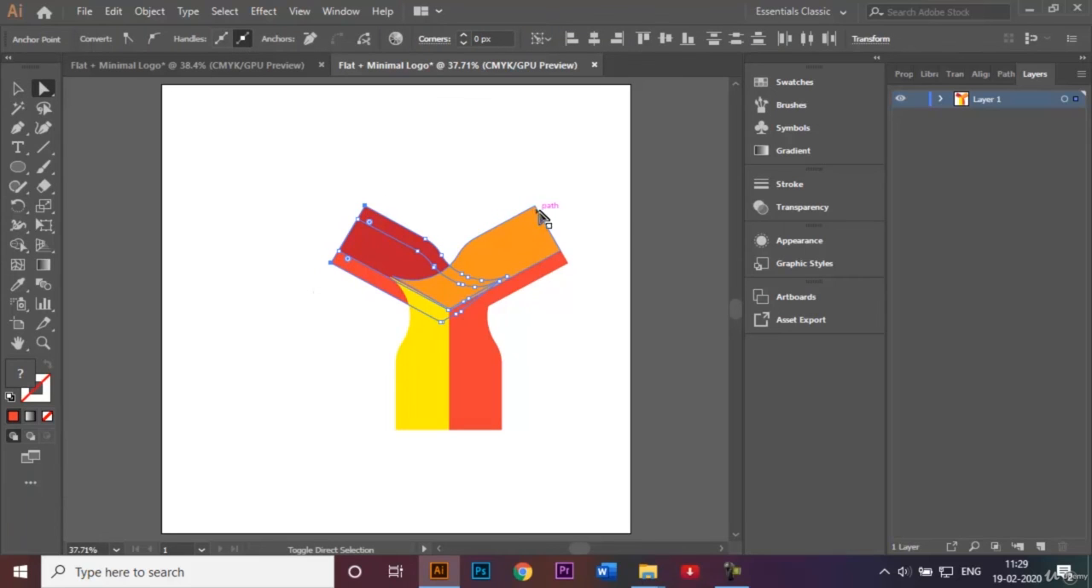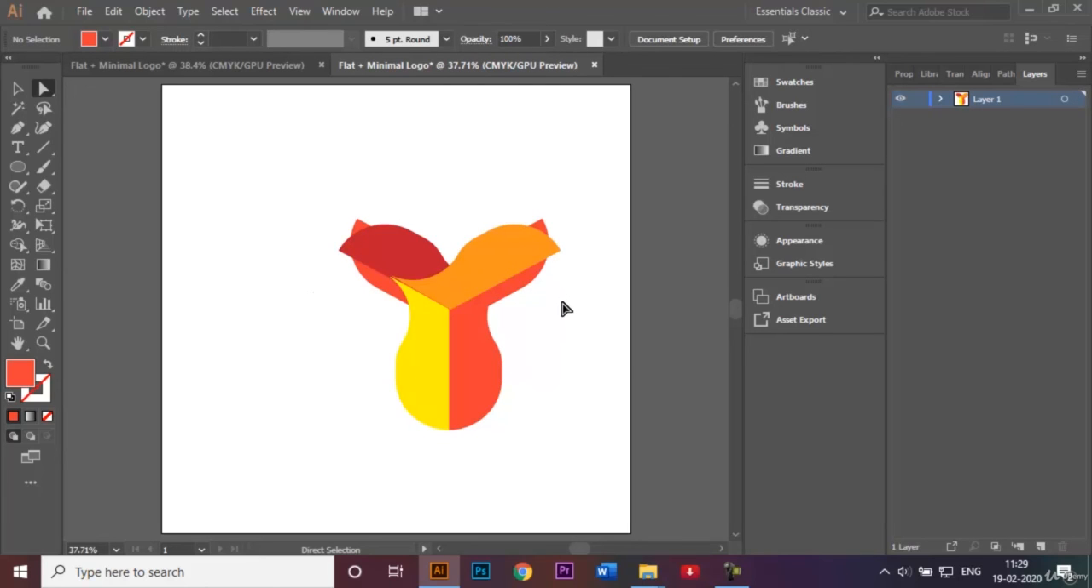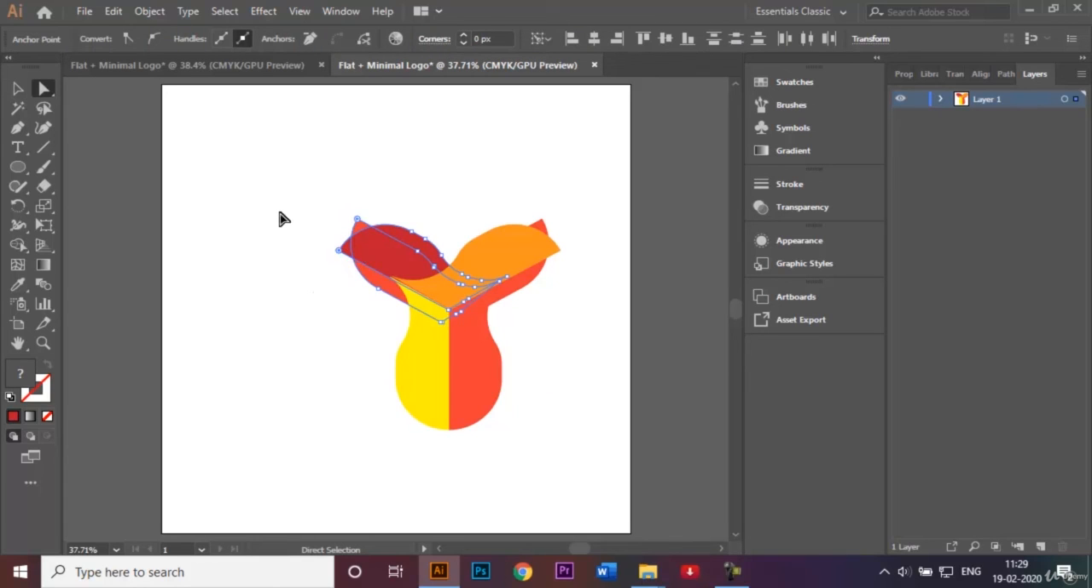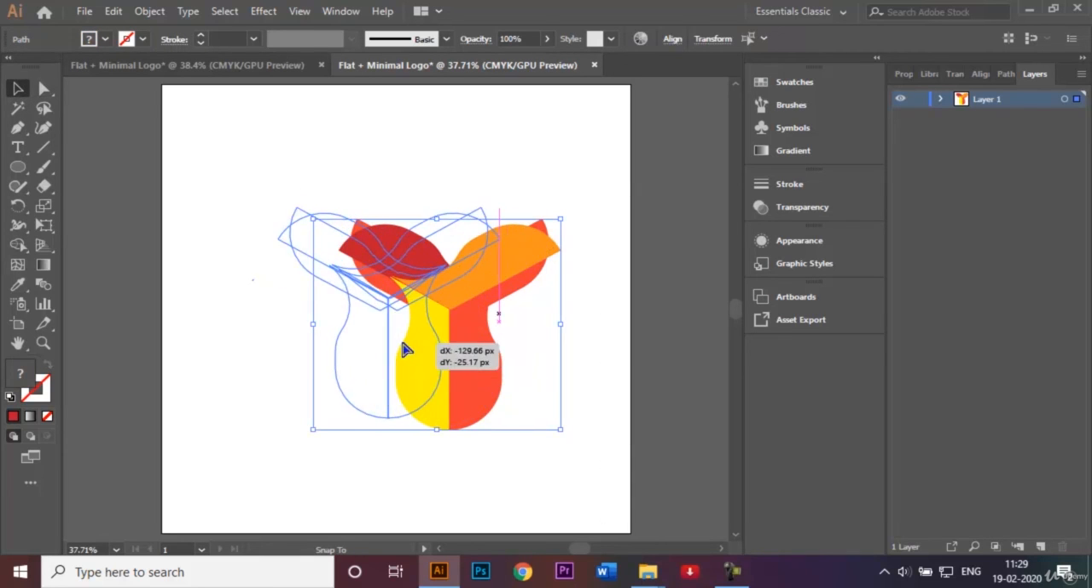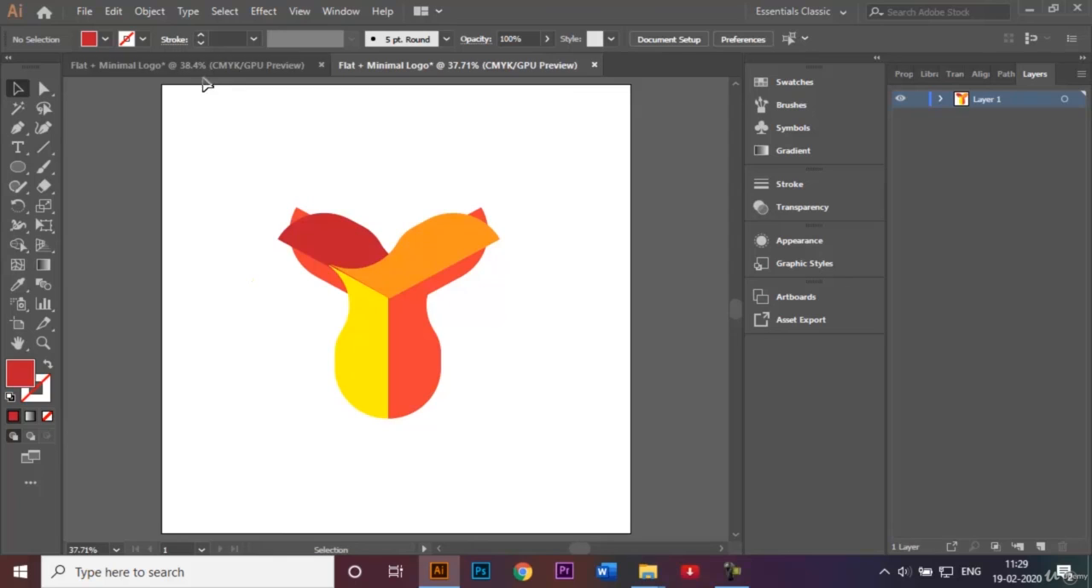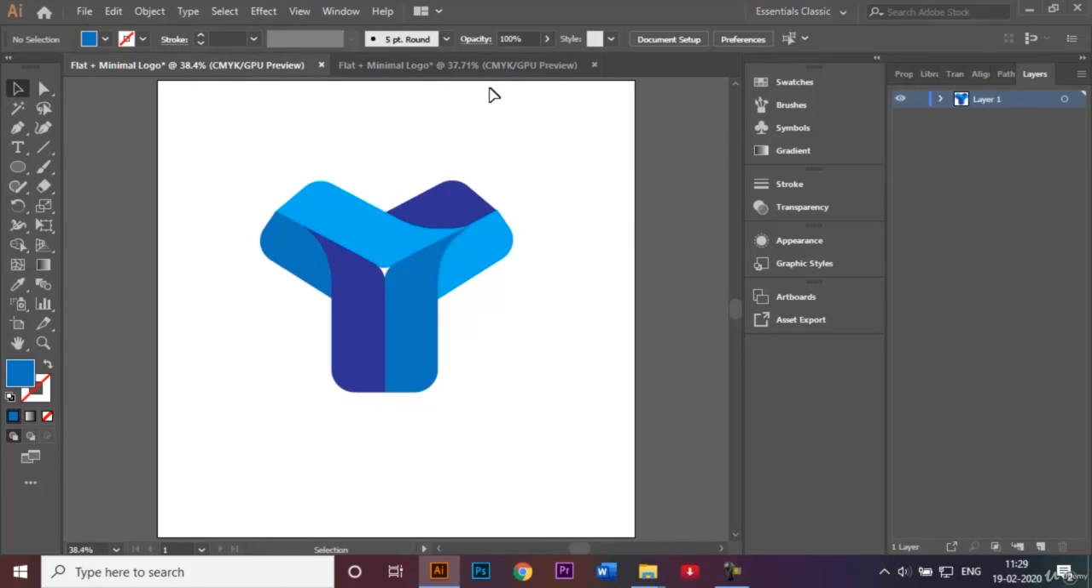Now the only thing left to do is that we'll select the anchor points of all these edges here, like these, and we'll just round them off in a circular format like that. Select these as well. Okay, so you can let it be the way it is, and you can further customize it even further to make another variation of this flat and minimal logo.